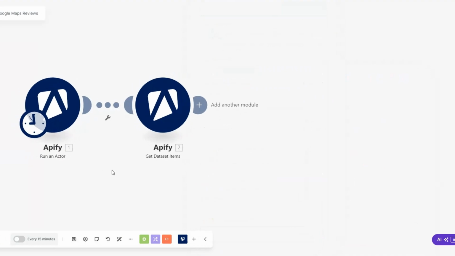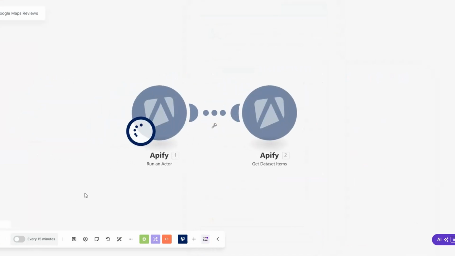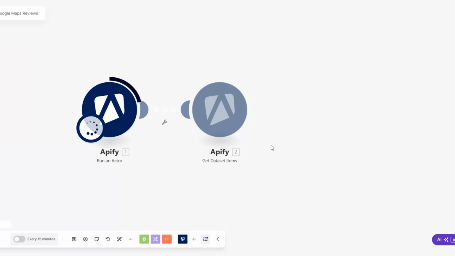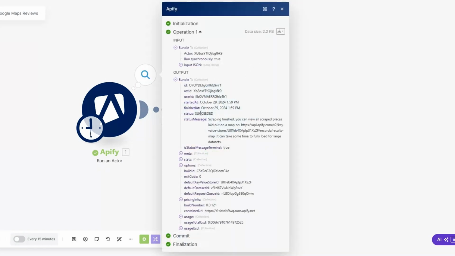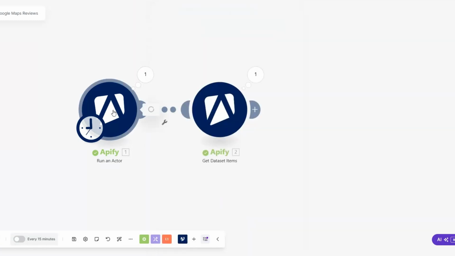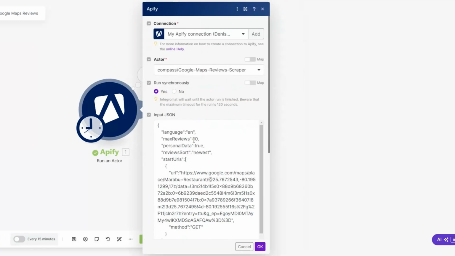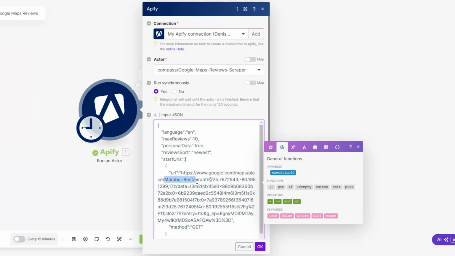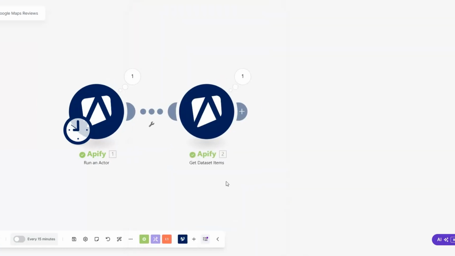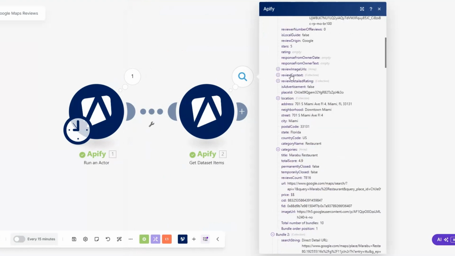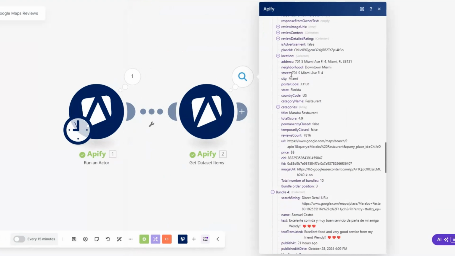Now, to scrape Google Maps reviews of our restaurant on Make, here, I'm going to run automation. You can see that our automation ran successfully. Now, you can see that the status over here was a success. And we scraped 10 reviews of this restaurant right here. I'll click on OK.